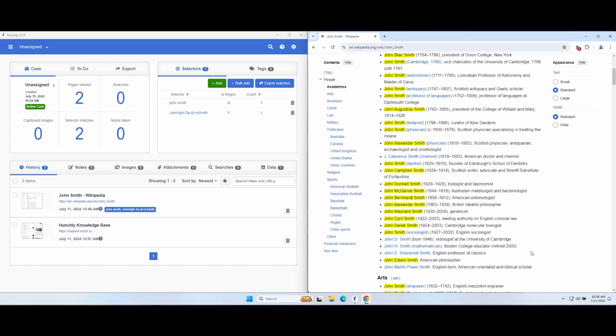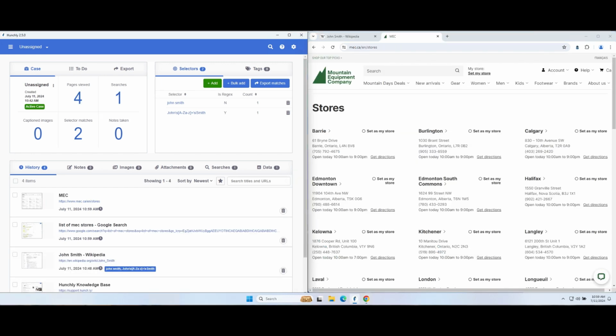But if you look further, you'll see that the regex selector I used is only looking for a name, not things like initials and not things like two middle names. So you could tailor that to find those things.